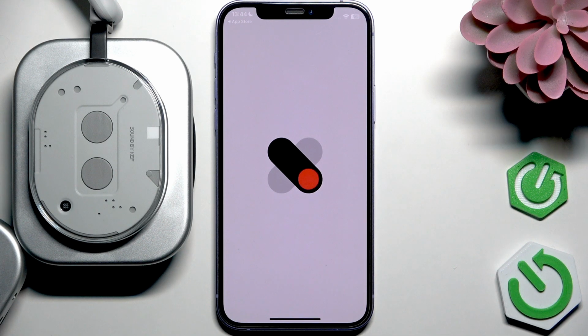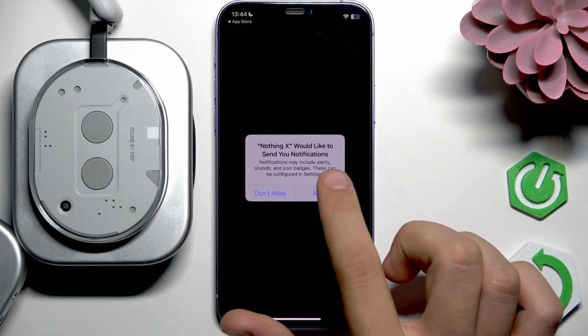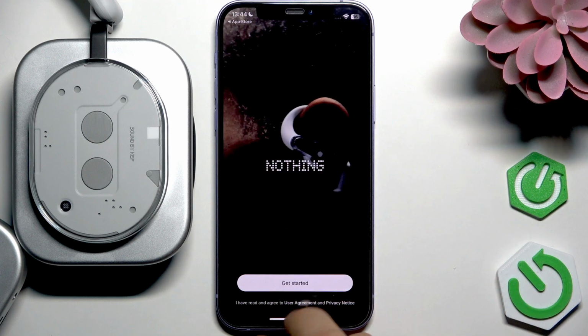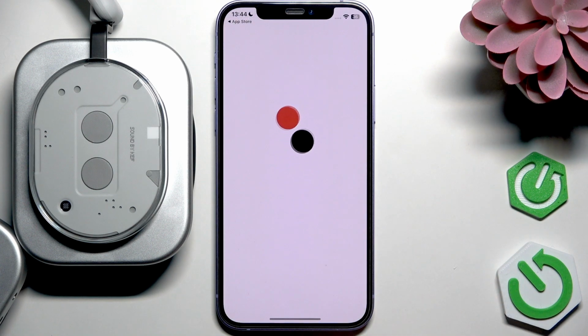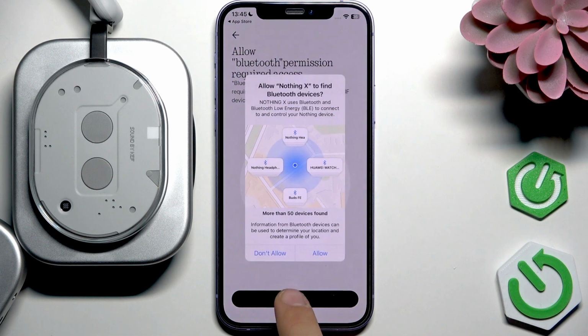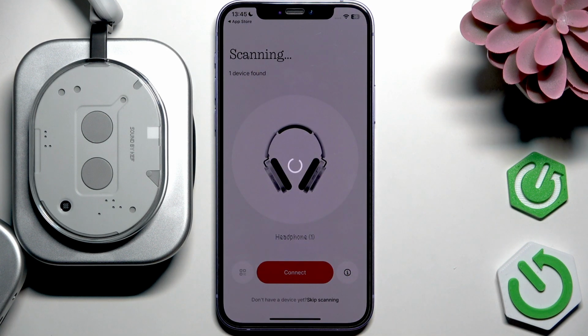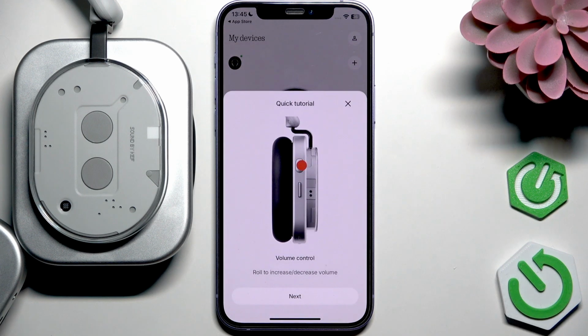And now I recommend to be paired with your headphones before this whole process of linking your headphones with your app. Now we have to tap Allow and get started. Here we can tap Later, Continue, Allow, and Connect. And as you can see, that's it.